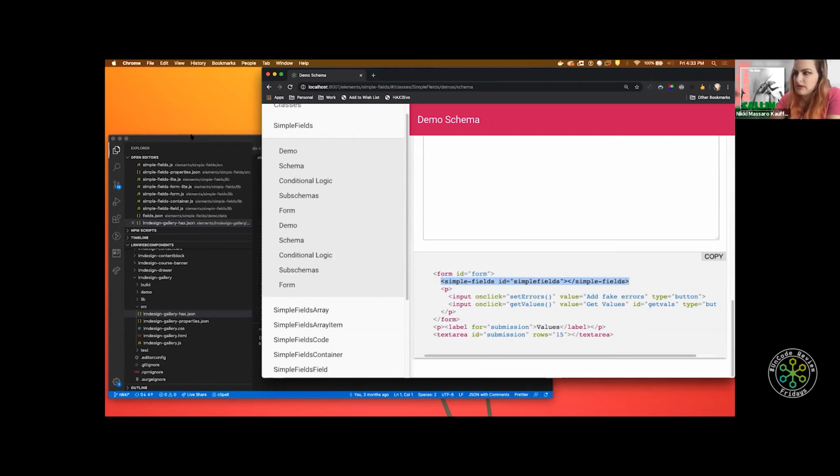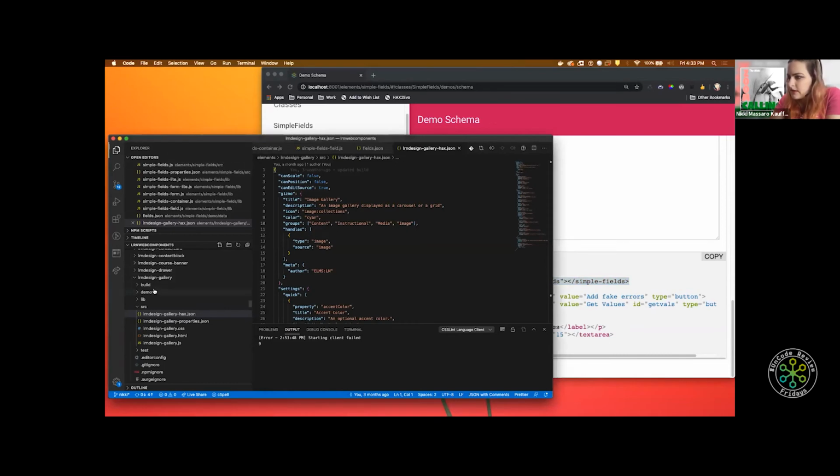Let me show you the code here in the demo. Oh, that's the wrong demo. The simple fields.